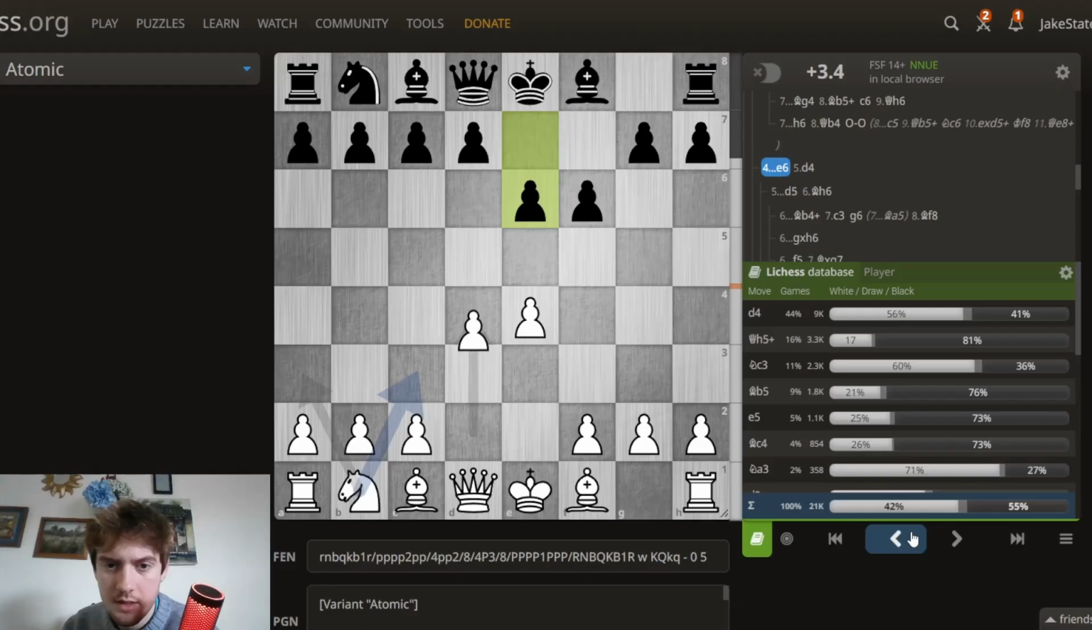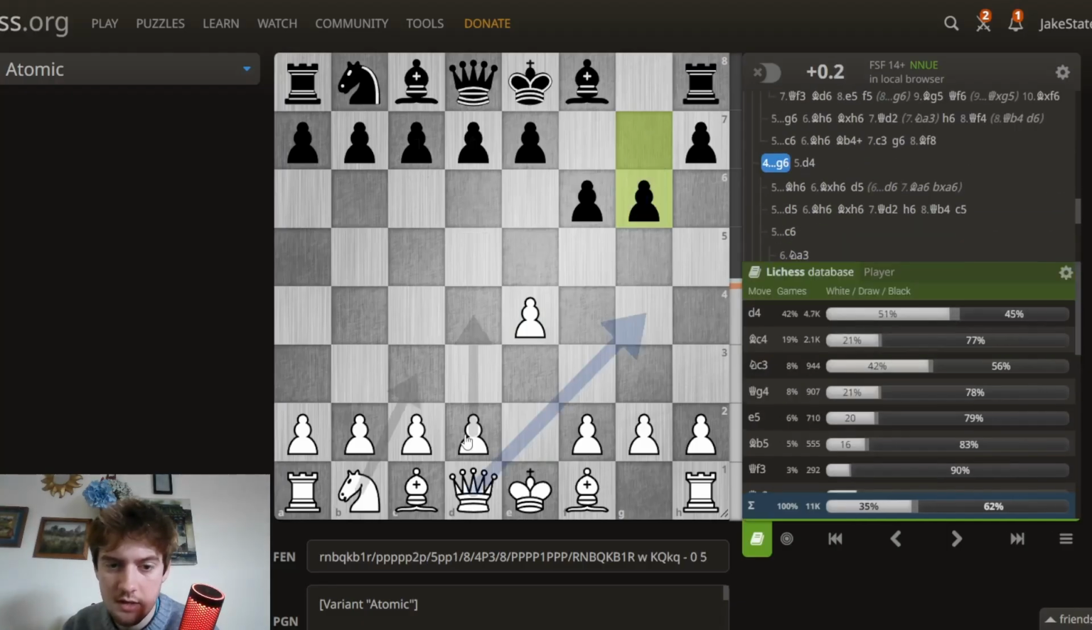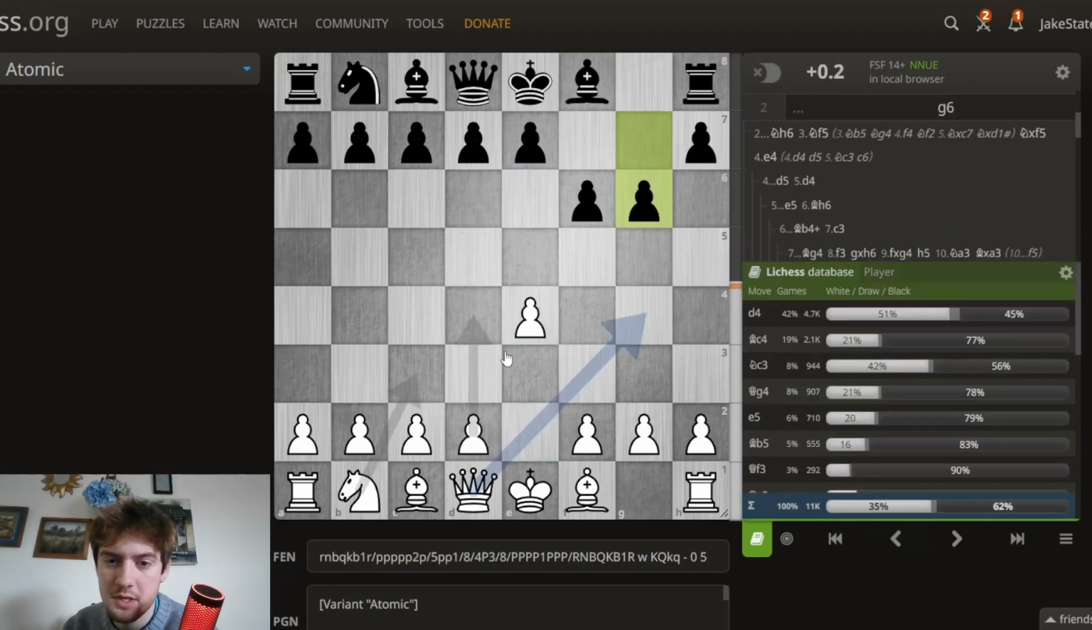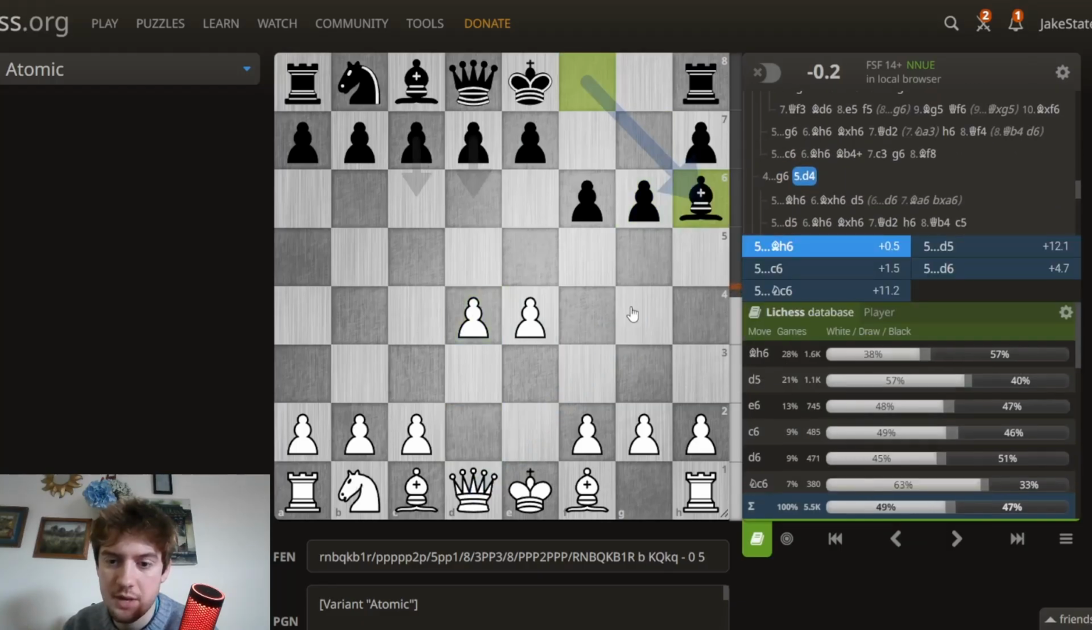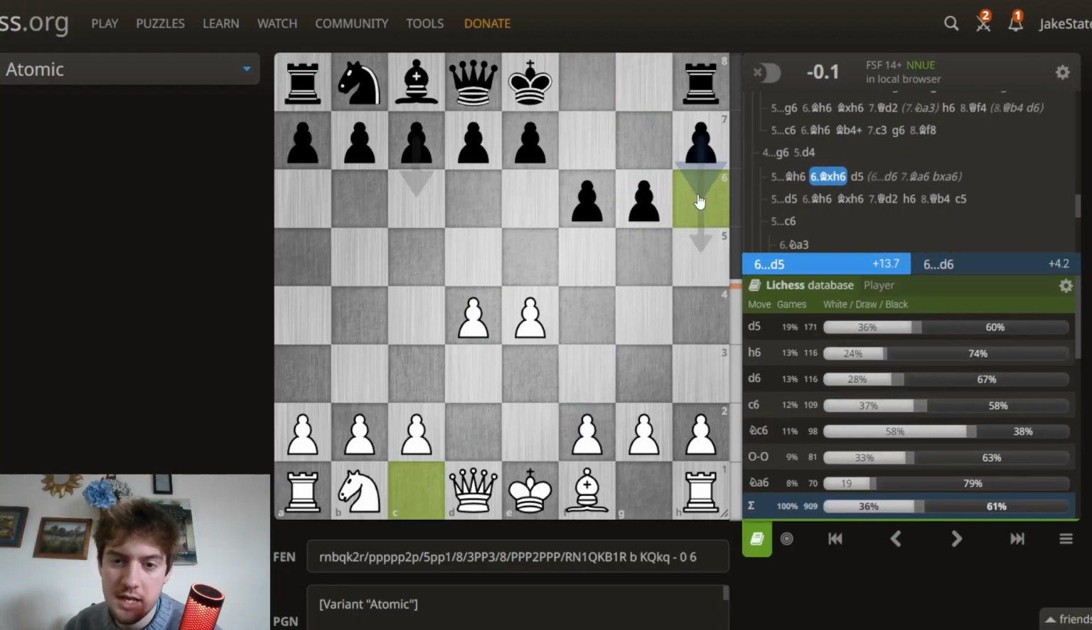Okay, that's all after e6. Let's say they go pawn to g6 instead. We will play this move once again of pawn to d4. And I guess this move is a bit less common, so maybe I shouldn't spend as much time on it, but there are actually a lot of fun trappy lines for white here. So if they go bishop h6 after playing g6, we'll just take.